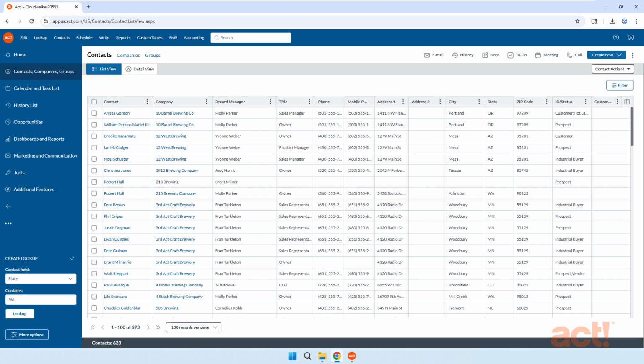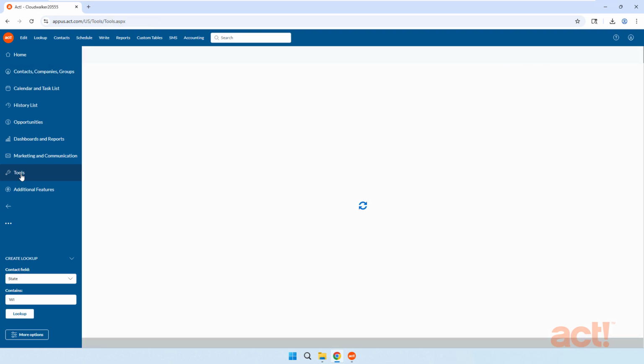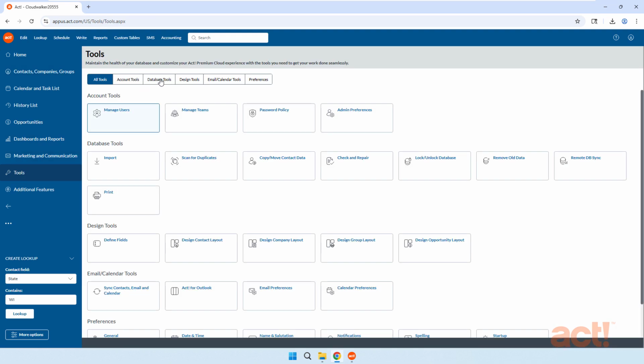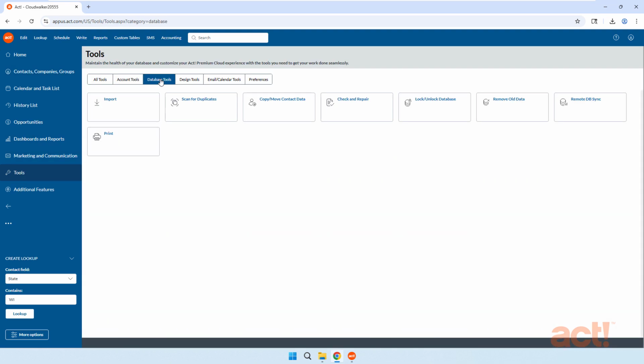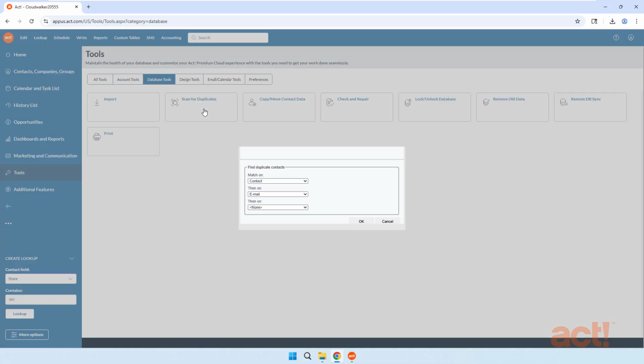Working with large numbers of contacts, you may eventually see some duplicate contacts in your list. In this video, I want to show you how you can use the Scan for Duplicates tool to remove unwanted duplicate records. To access this tool, locate the Tools button in the left navigation and click it. Then click the Database Tools button at the top to filter out everything except for Database Tools options. From here, locate the Scan for Duplicates button and just click that as well.